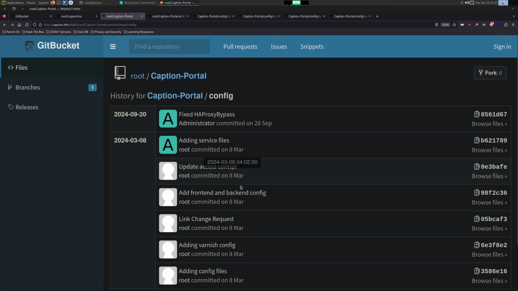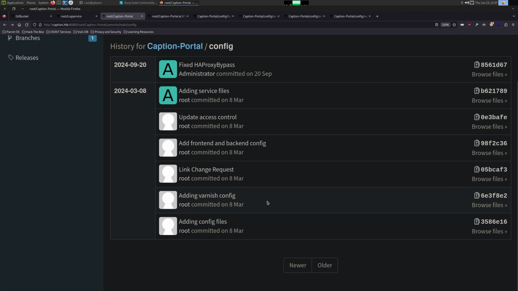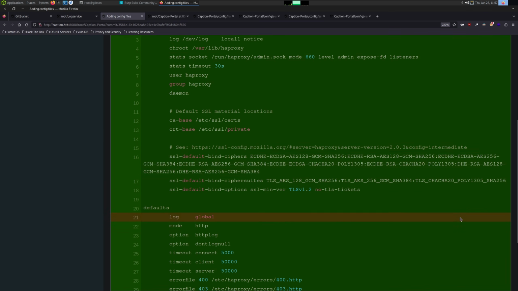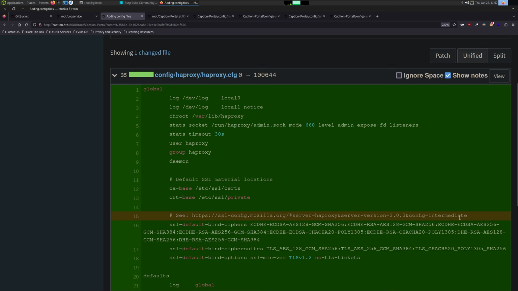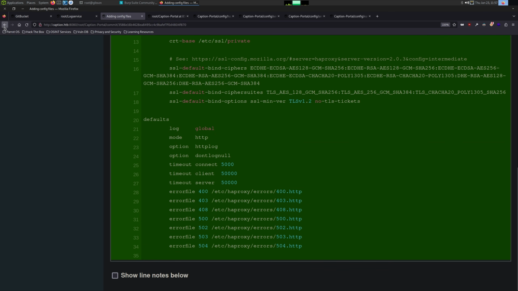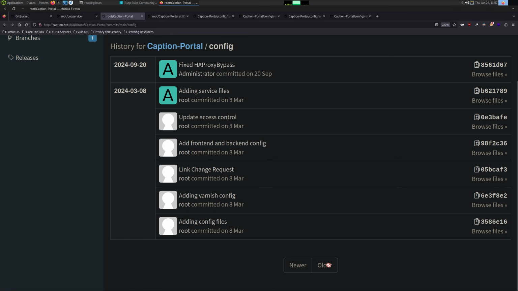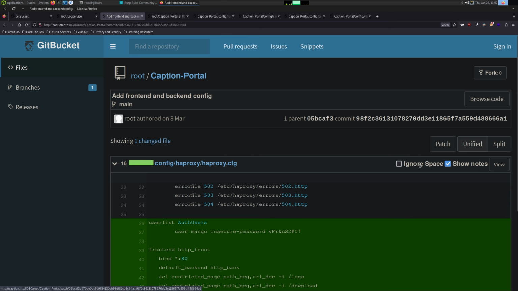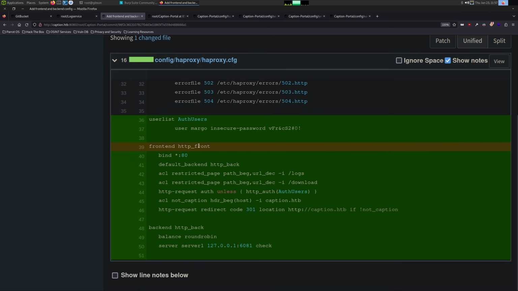Let's look at the other commits. We add Varnish config, we add config files. Looking when config files are added is always good because sometimes people add a sensitive config the first time and then go in and fix it later, right? So backend config here. And we have credentials. So the front end, it was denying any HTTP request unless they were an authenticated user. And we have Margo and this password.